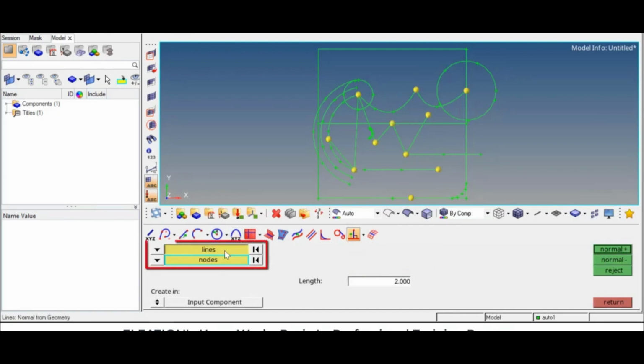So here first we will select the line. So let's say this is our line. Then select the node. So let's say this is the node. Then define a length. So let's say 2 is the length. As soon as I click on normal plus, a normal will be created from this node on this and this line of a length 2. That is the meaning of normal from geometry.